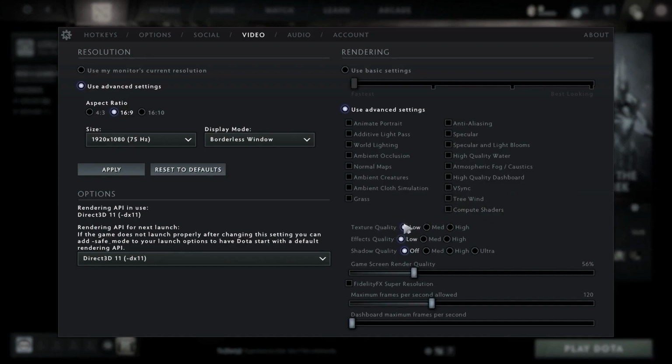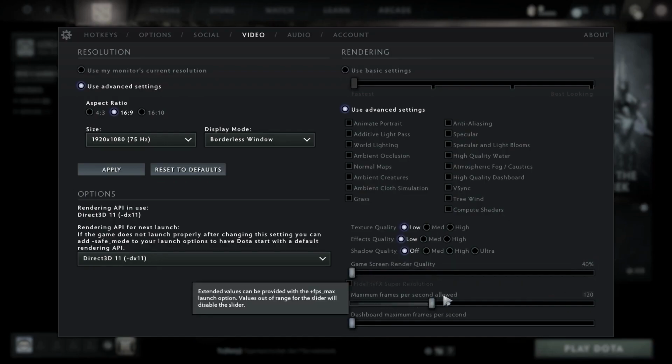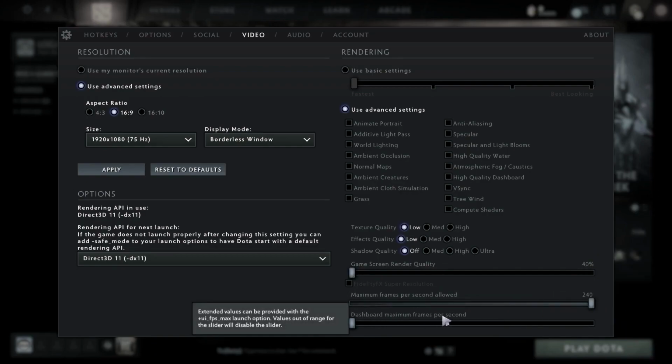Texture quality, select low. Effects quality, select low. Shadows quality, select low. Game screen render quality, select 40%. Maximum frames per second allowed, select 240. And dashboard maximum frames per second, select 240.